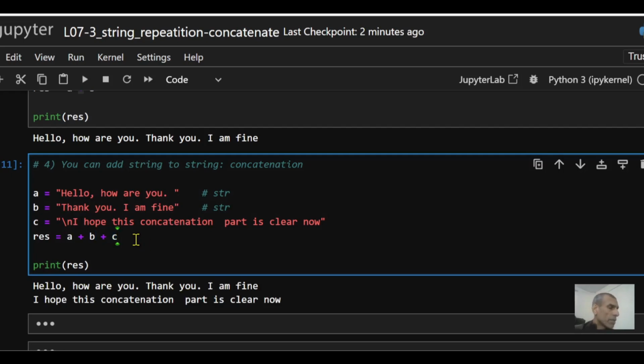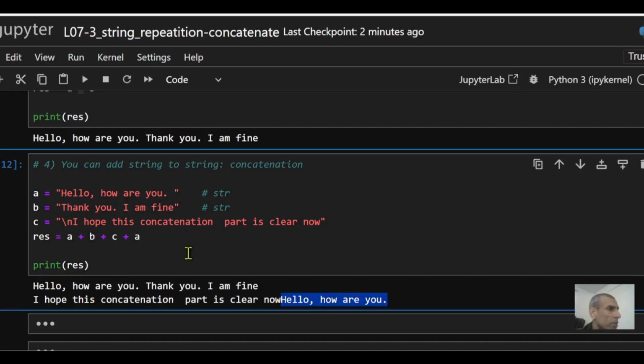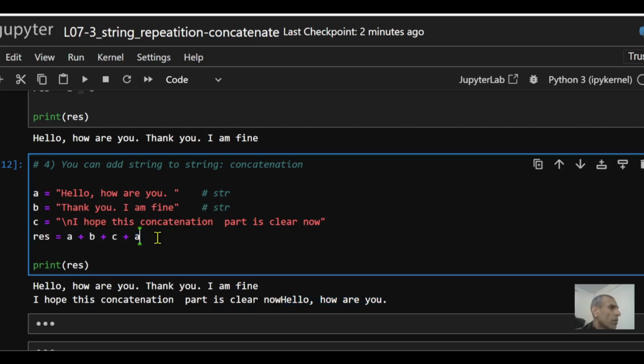By the way, order matters. So if I remove this, actually, you know what? Let's just put another A over here. I can just put A plus B plus C plus A, and that's going to print out all these strings together, A, B, C, and then also A at the end. And you can see that, hello, how are you? I'm fine. This is your last A right here. Okay, let me remove this, run this again.